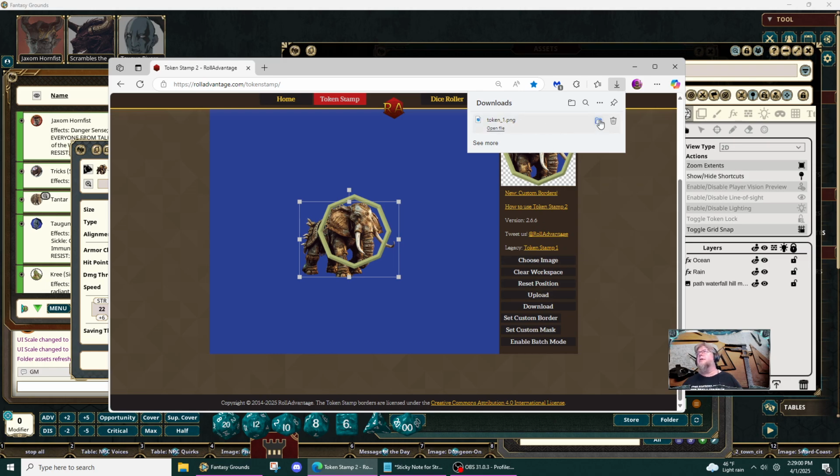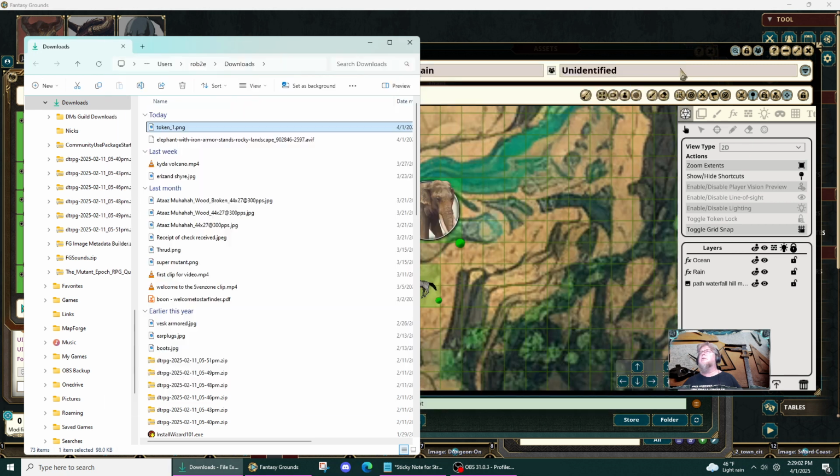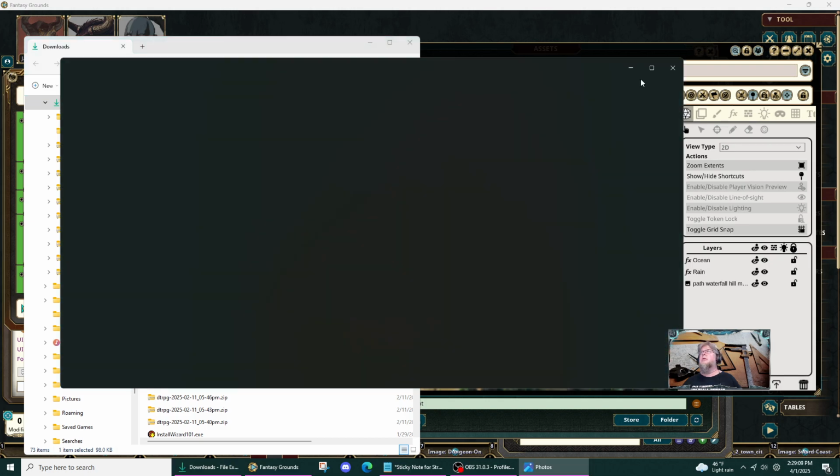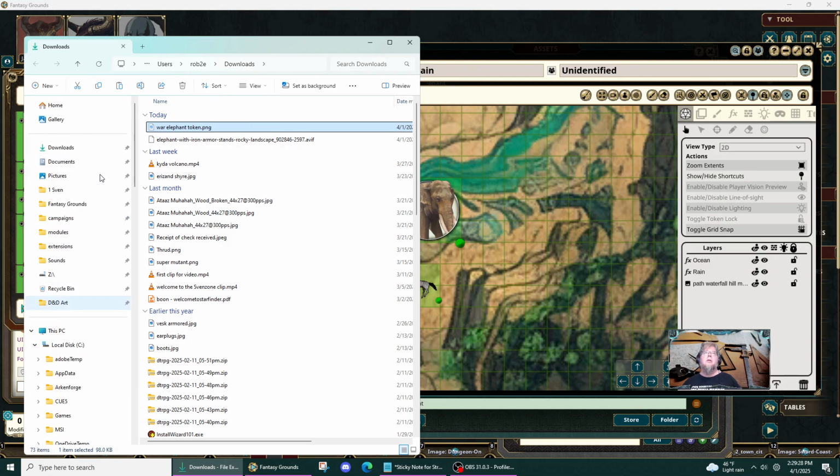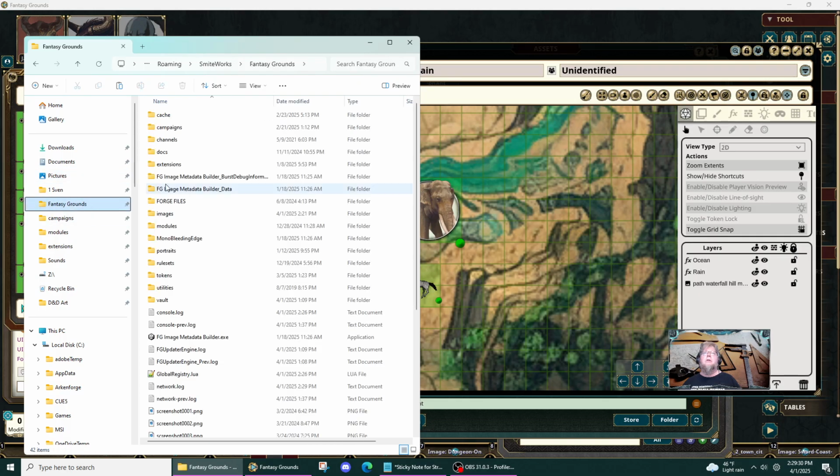And then what I do is I open it in the location to change it to. Oh, I double clicked it. I want to rename it. Click. There we go. Elephant token. And then we put this one in Fantasy Grounds, tokens.